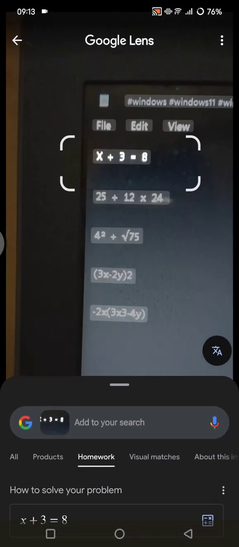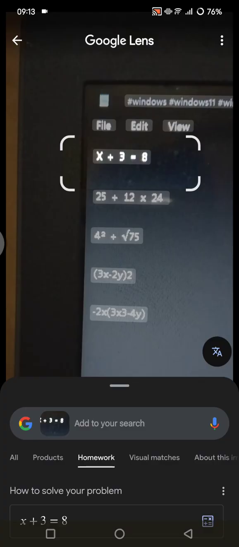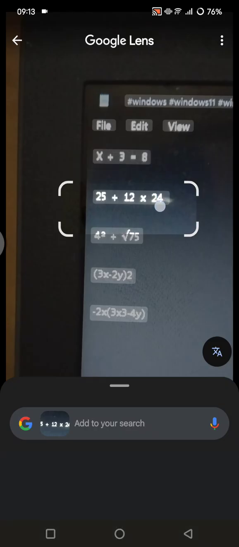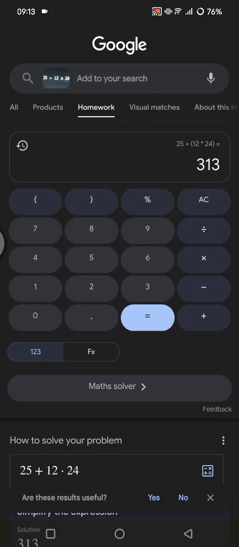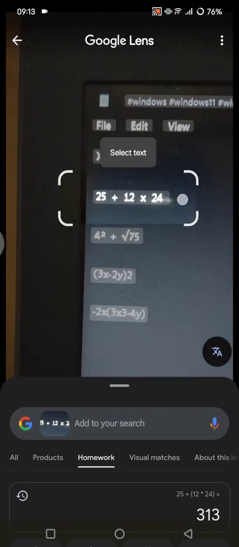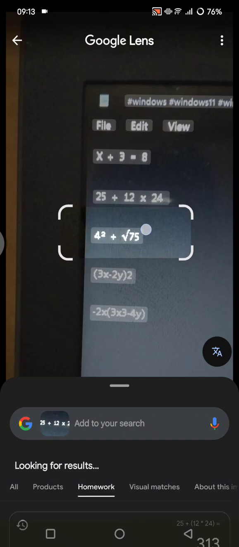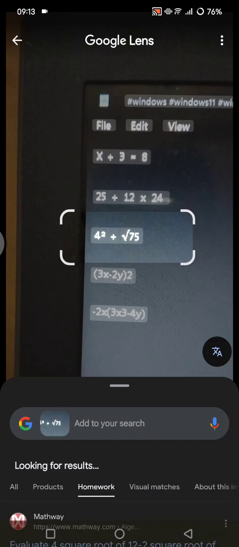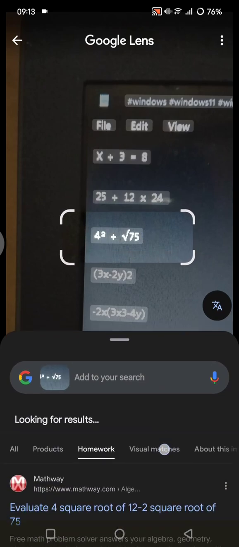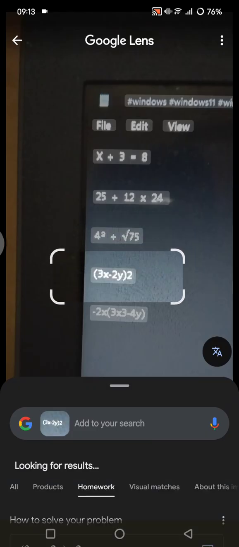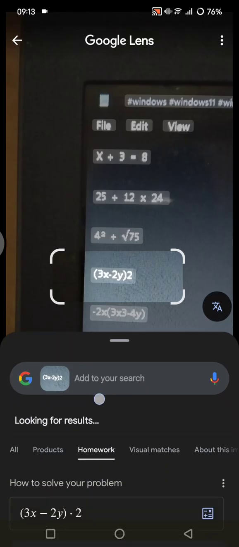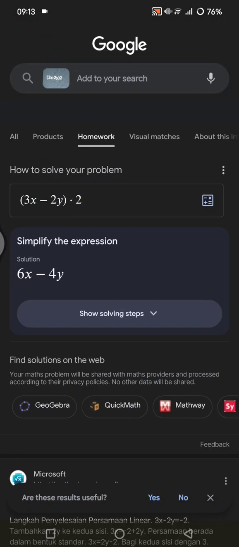You can also go back to move to the second question. You can just move the area in here to select. Now it's looking for results, and here are the results. Let's move on to a little more complicated one, this one for example. Okay, let's try this one. So here's how to solve your problem, this one in here.